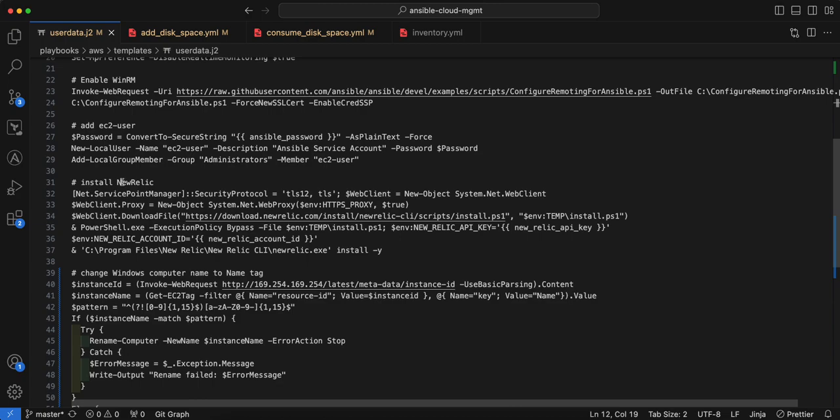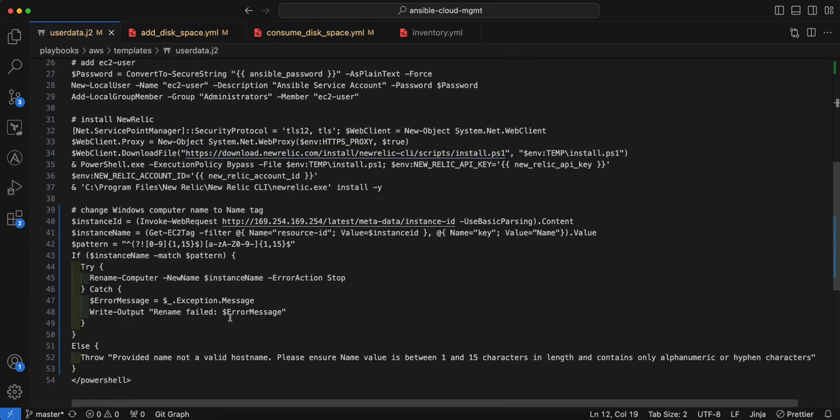This is going to be installing that New Relic agent. You can see here there's a couple variables. So we're going to plug in your New Relic API key and your New Relic account ID. And what this will do is it'll start up the agent and register the host itself with New Relic. And this last piece is also very important. So we're going to leverage the name tag from the EC2 instance itself, and we're going to rename this Windows host and go ahead and restart it.